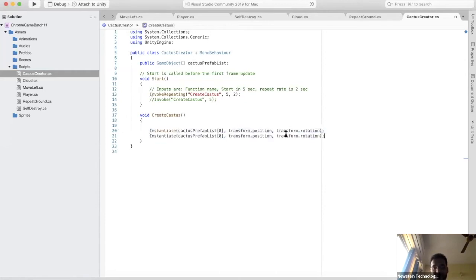If we want to use the second element, then we give the number 1. So it starts from 0. So if you want to use the first element, you have to give the number 0. If you want to use the second element, you have to give the number 1. If you want to use the third element, you have to give the number 2.